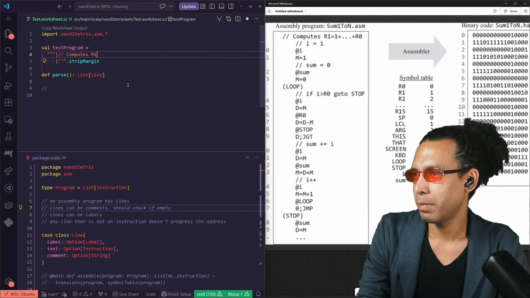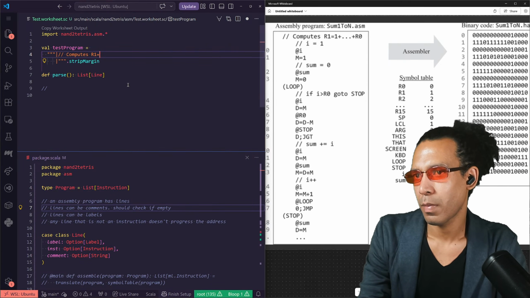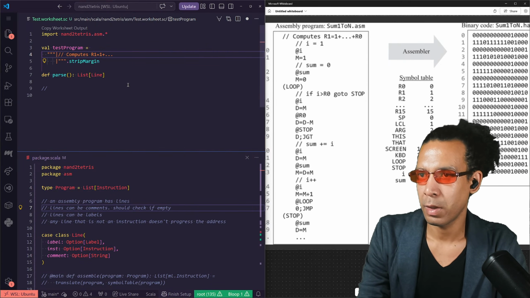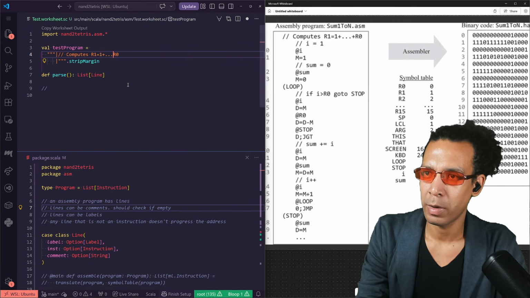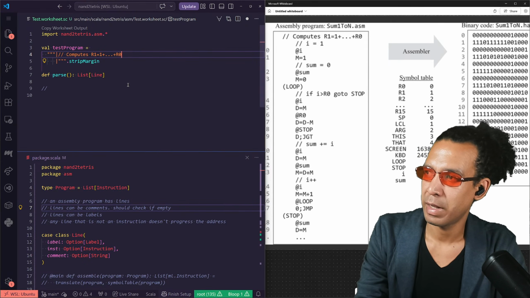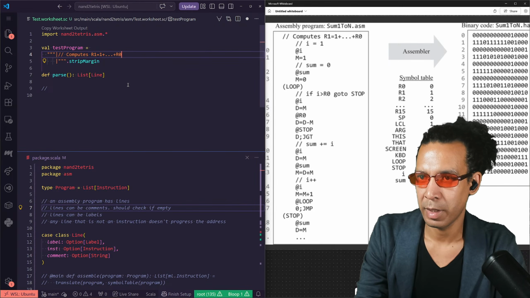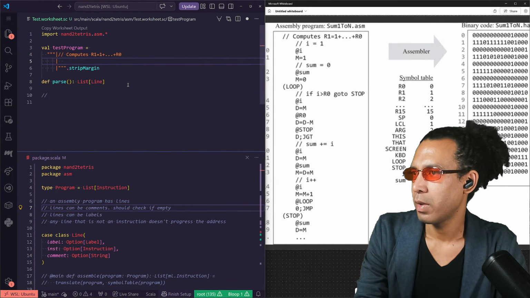So this is a program that computes R1 equals 1 plus whatever all the way up to R0. So R1 and R0 then are our arguments. It stores into R1 the value of 1 through R0, R0 being like our only argument. Great.